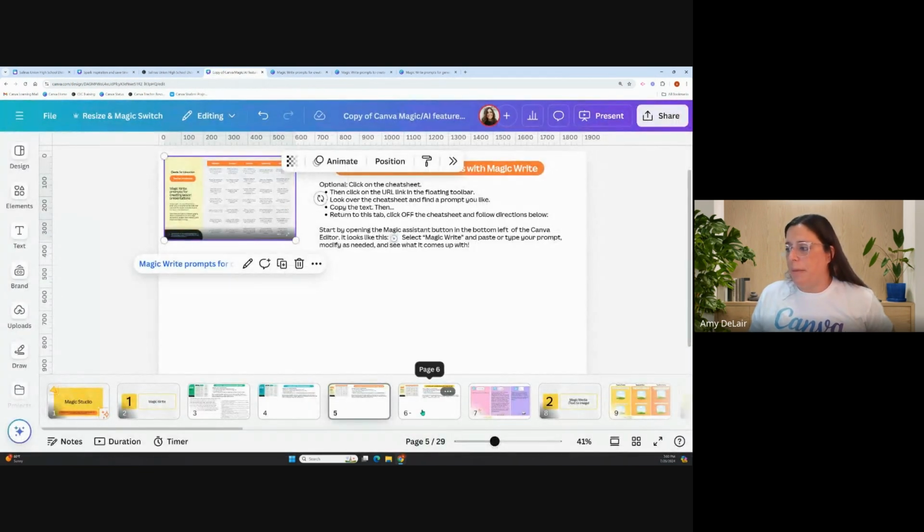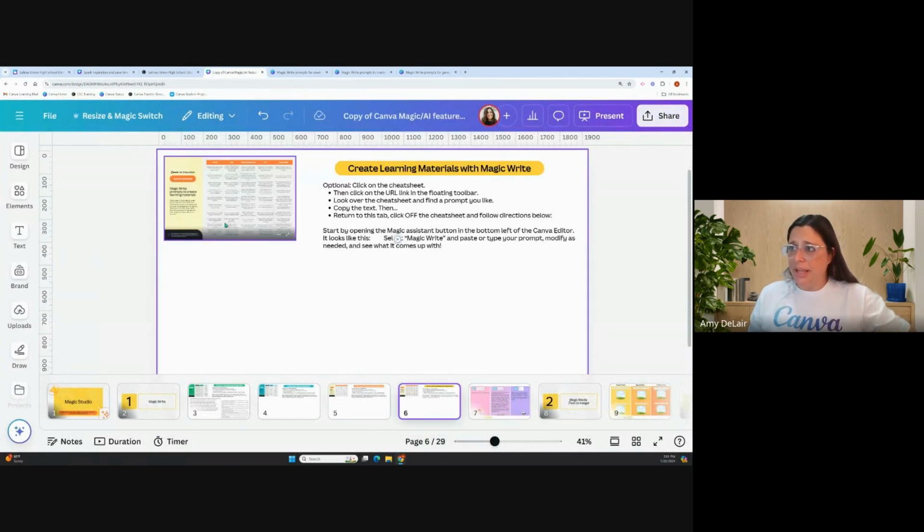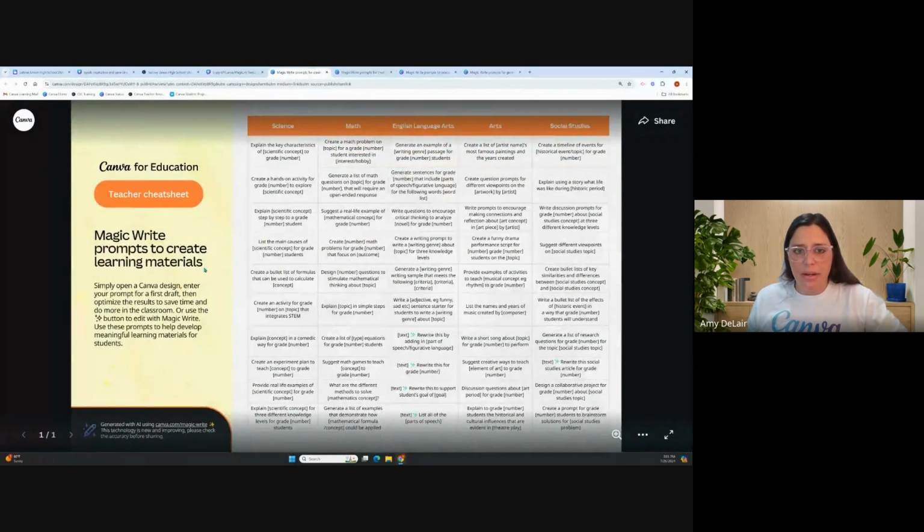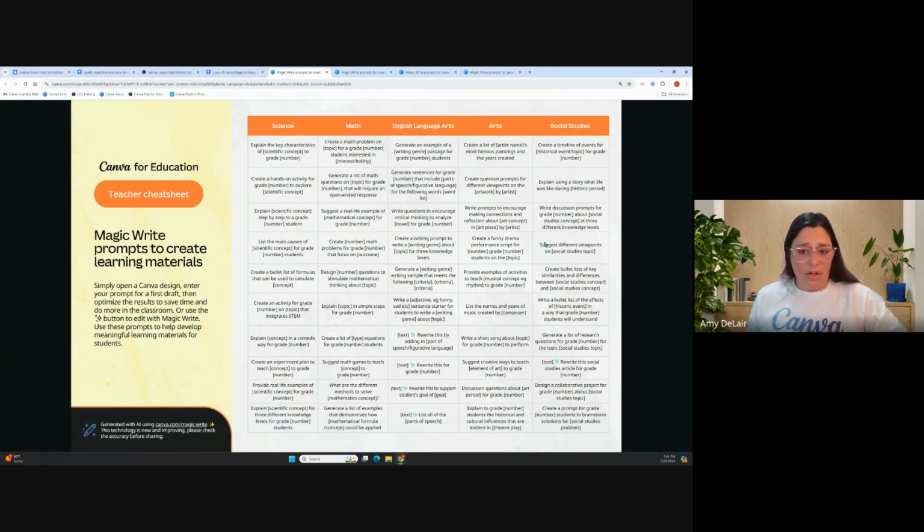And then the last one on page 6, again, yellow and orange. This one is differentiated by subject area. So if you're looking for specific prompts for a science classroom versus a social studies classroom, there's other prompts here that can help you kind of differentiate generation of content from there.